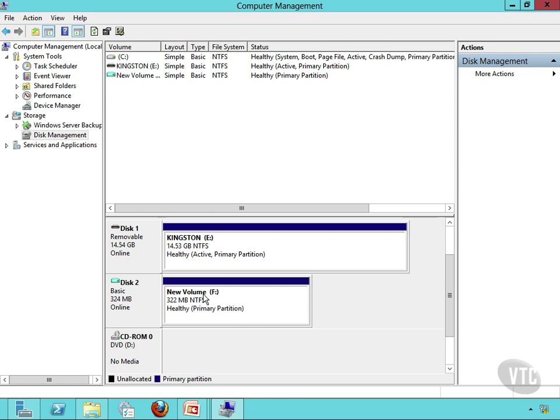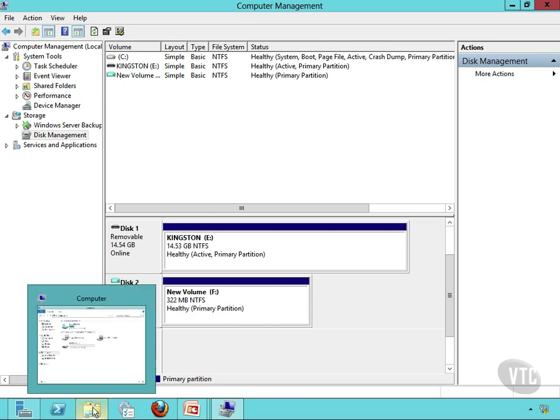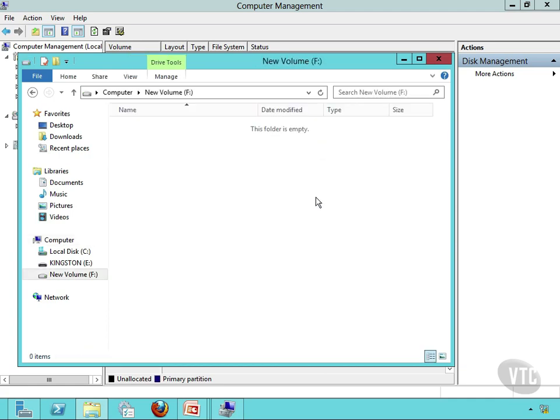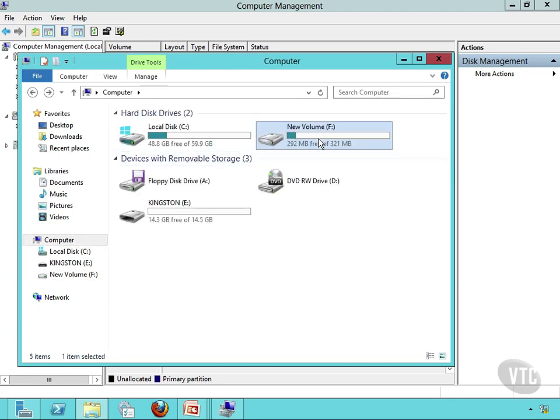So notice now it says I have a new volume F. Now, if I go out to Explorer, there is my new volume F. And notice it looks just like a disk out there. It has 292 megabytes of 321 megabytes free. So it looks like a disk. It acts like a disk. It feels like a disk. But it's actually a virtual hard disk. And so I can use them that way.